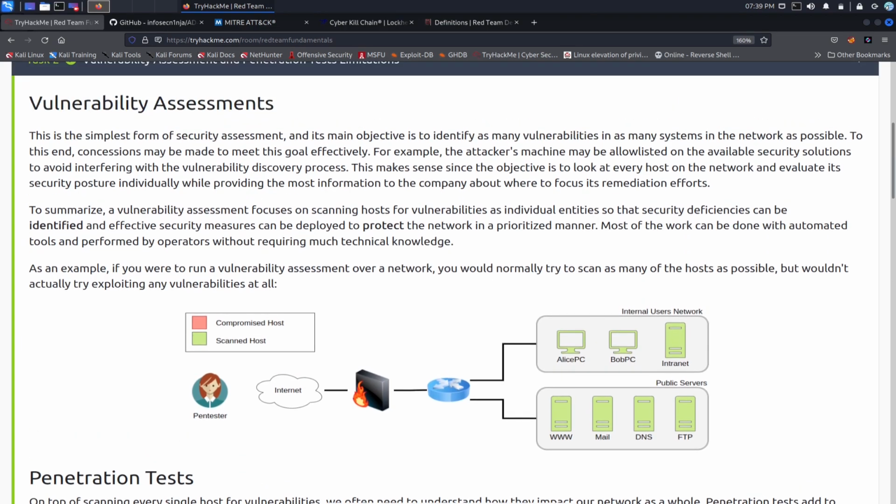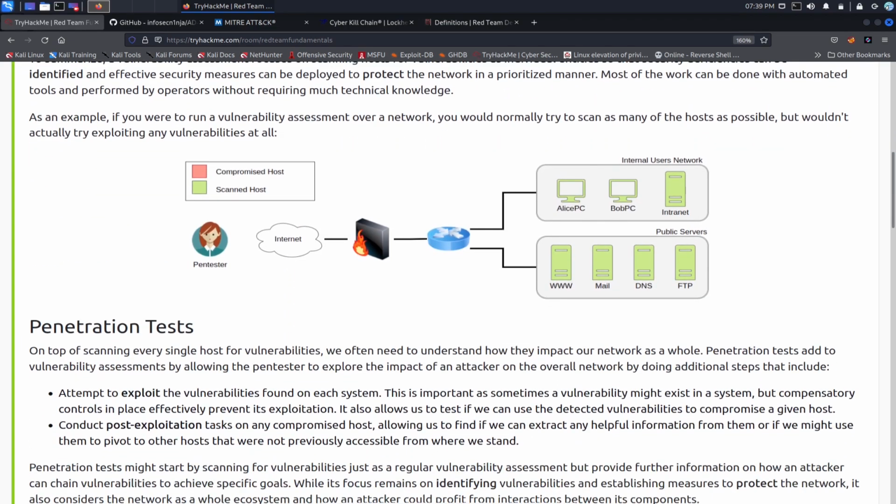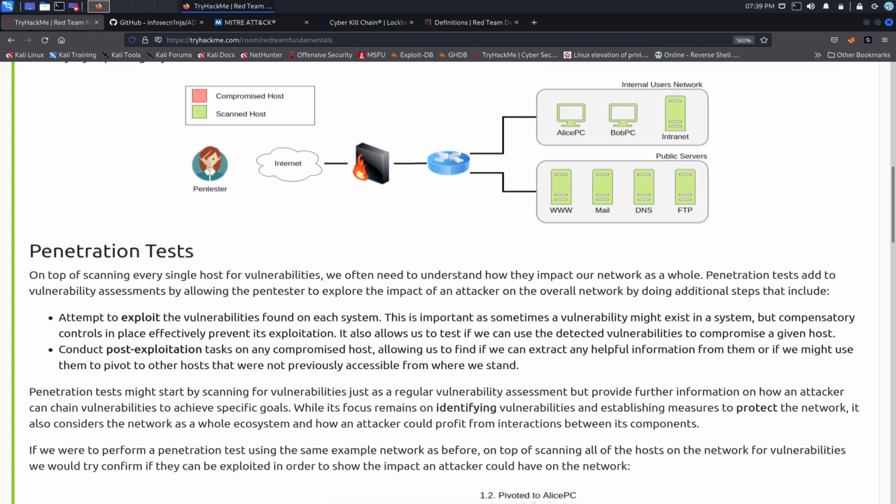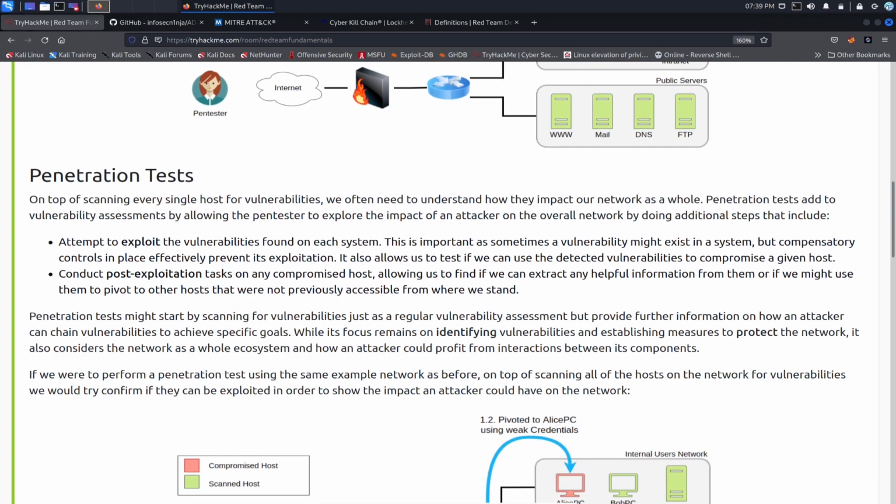So you can read through all of this. Like I said, I just did all this. I don't want to sit here and do all of it again. I apologize. But penetration tests attempt to exploit the vulnerabilities on the system, and then we can conduct post-exploitation tasks to compromise the host. That's pretty much what sums it up. You can read through it.